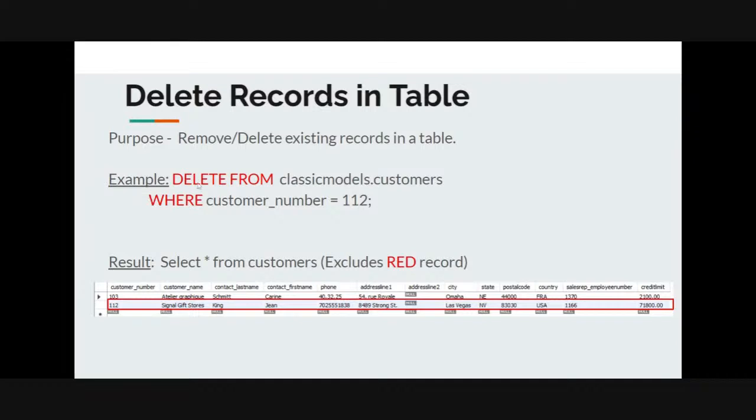So an example of this would be you use the delete from clause and your schema.table, and then you have the where to focus on what record, where customer number is 112. I won't run this piece of code, but you can imagine it'll take this record and delete it out of the table to leave only that first record in the table. I actually don't know which one's worse. I guess it really depends on what you're doing.